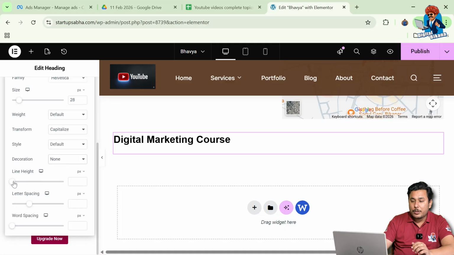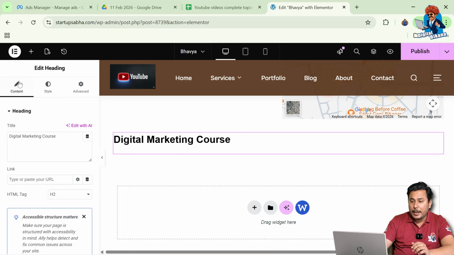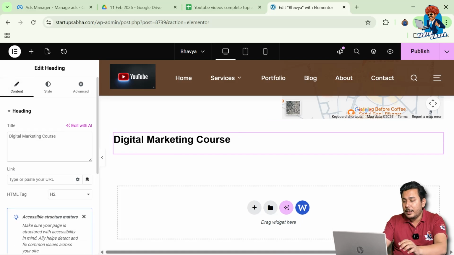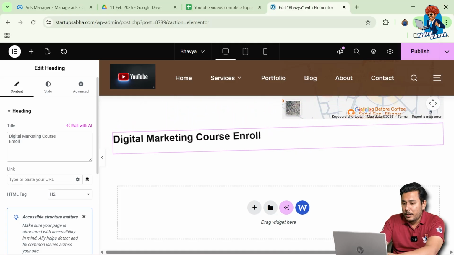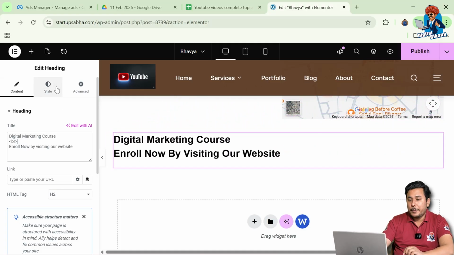Okay, so you can also add line height, right? Line height is basically used when you have written a heading in like 2 or 3 lines. For example, let me write enroll now. Okay, so I have changed the content of my heading, like I have written a title like digital marketing course, and the line break syntax, and then enroll now by visiting our website.